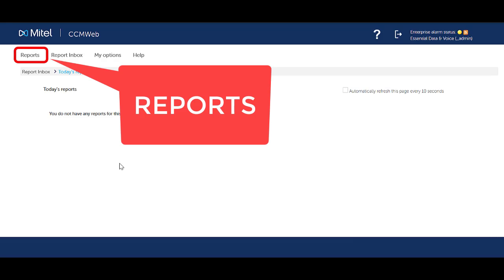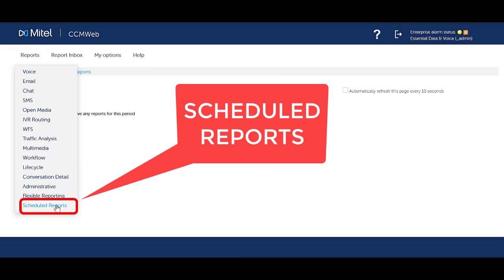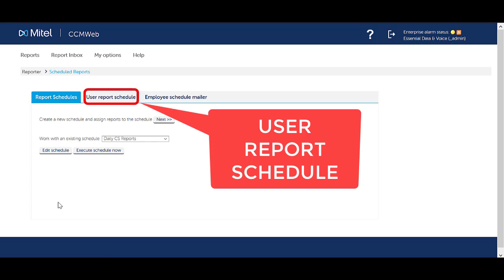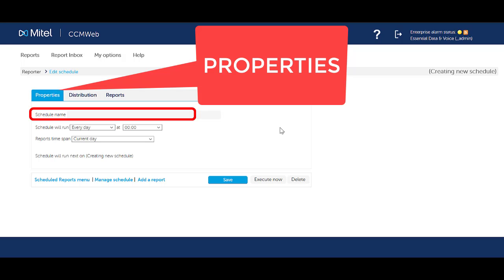To create a user report schedule, hover over Reports, select Scheduled Reports. Select the User Report Schedule tab. Select Next to create a new schedule. In the Properties tab, give the schedule a name.